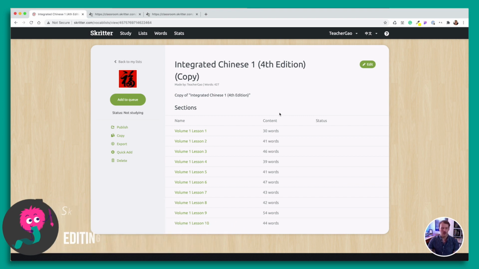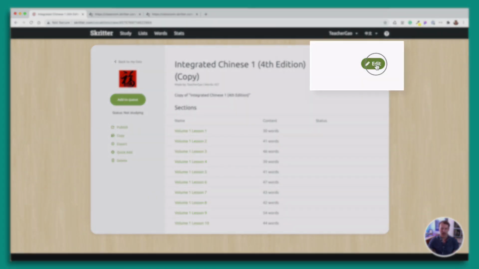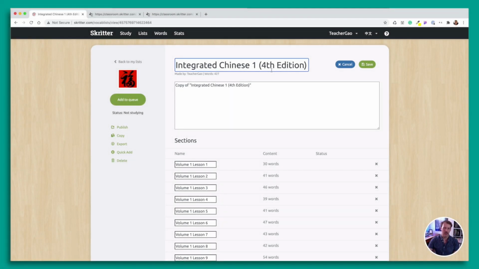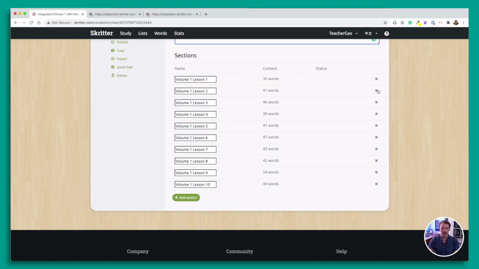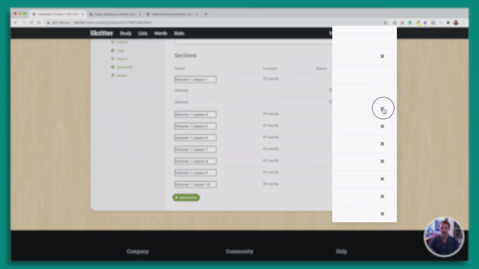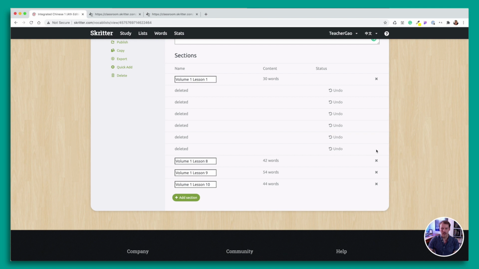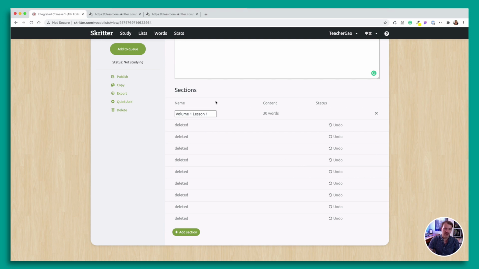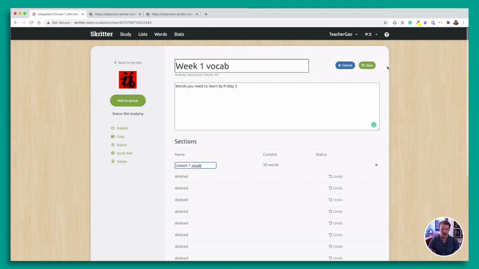There's all the things. So now what I can do really quickly is I can edit this list. And now I can change it. And I can maybe say, week 1 vocab. And now on the section level, rather than typing in 30 words or whatever and doing this, I can just delete these other section contents. We can always add more back in later. But now I'm down to volume 1, lesson 1, and I can save.